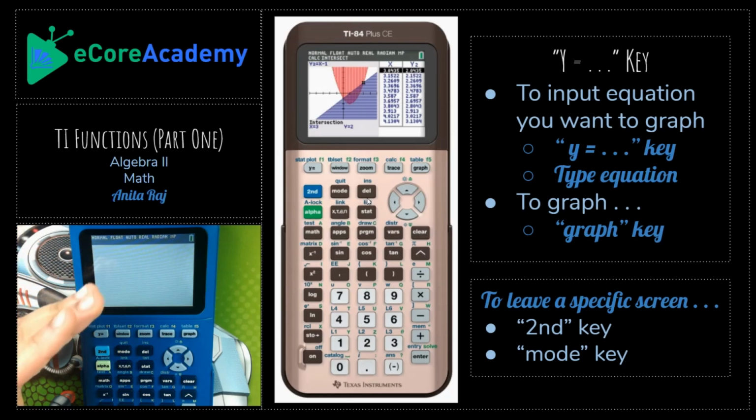So that's called the quit function, the quit feature. You're pretty much quitting a screen to go back to your home screen, and then you can go to any other screen that you need to. Let's say I need to go back to y equals. I can go to y equals. So that's what that is for. All right, let's go to the next function.